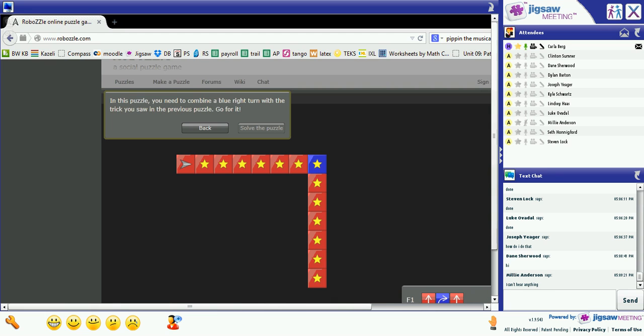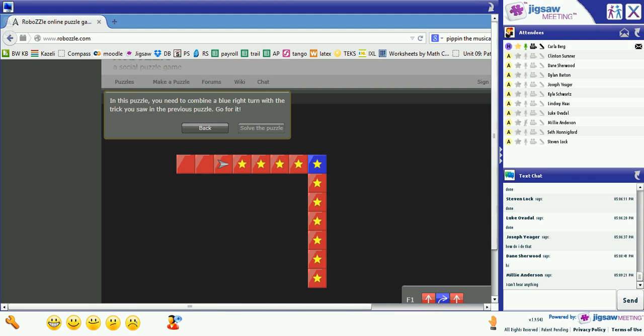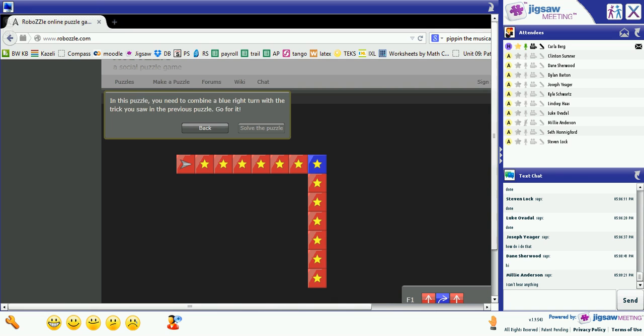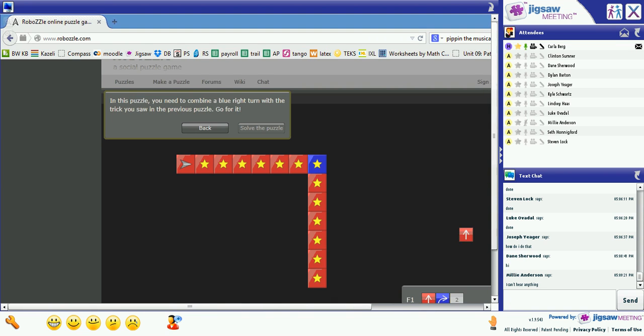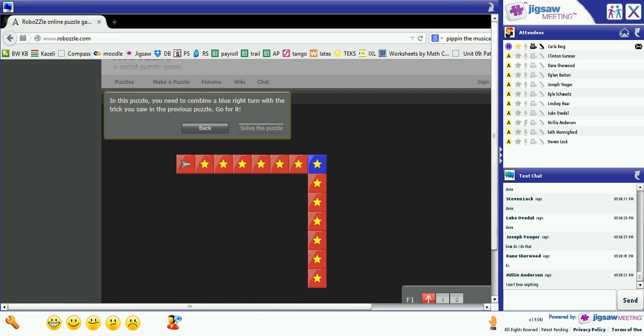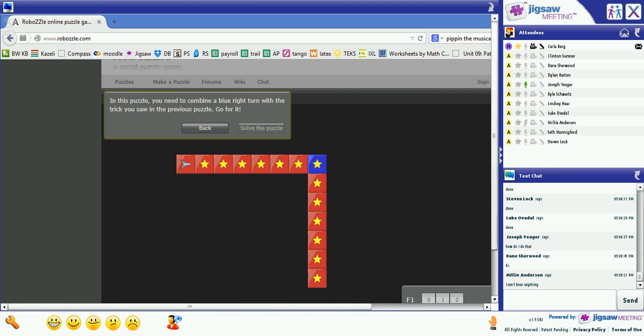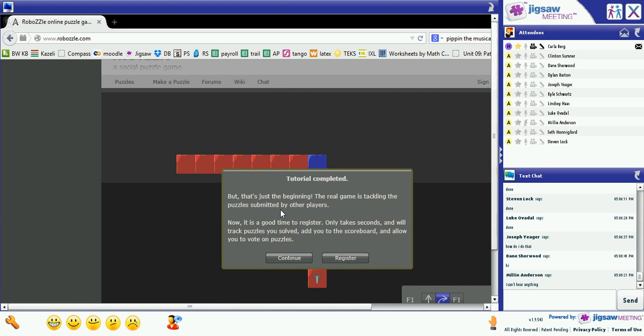All right, let's give this one a shot. All right, he keeps stopping. So let's try this. Joseph, you have a guess? Do the arrow up, do the turn blue, and then put the F1 last. Awesome, great job. That was it.